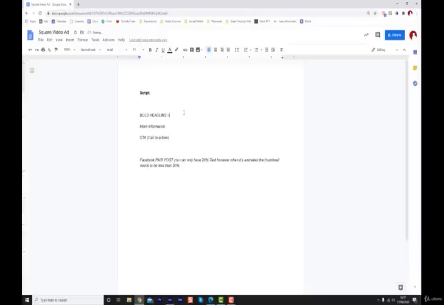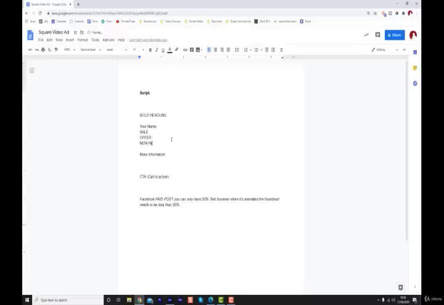So bold headline. You could have your name, you could have sale, you could have new version, or you could have the name of a product. It could be anything. You could be working with a pair of shoes, anything like that. So you could have name, sale, offer, anything like this. Whatever you want to do. Then the more information, you could say new in, something like that. More information, you could have smaller text.